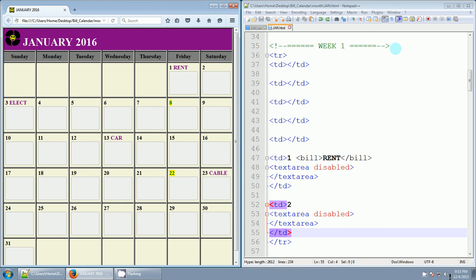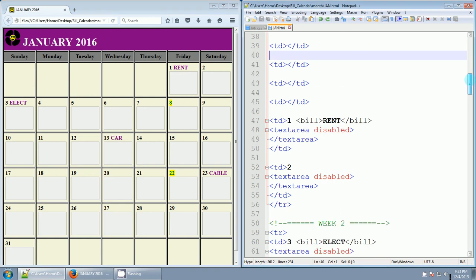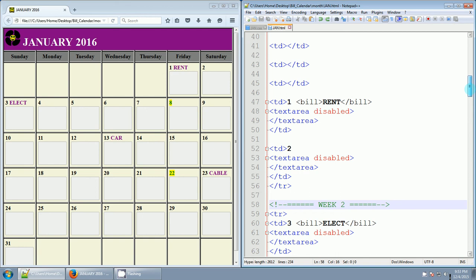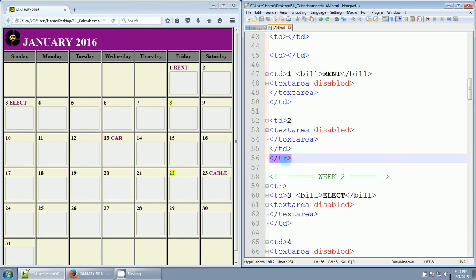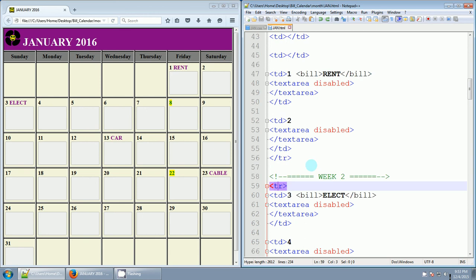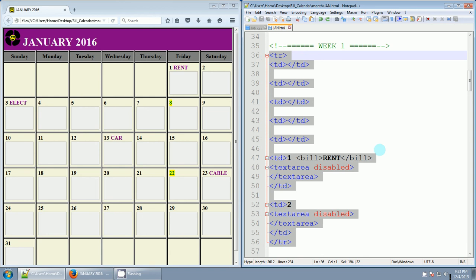That's why when you give yourself notes in your code like this, it's kind of good because you can section, like here I have week 1 and here I have week 2, and I know in between the end of each week I have to have an ending table row before I go to the next week. Plus it just helps because I could actually copy and paste an entire week at a time if it matches.